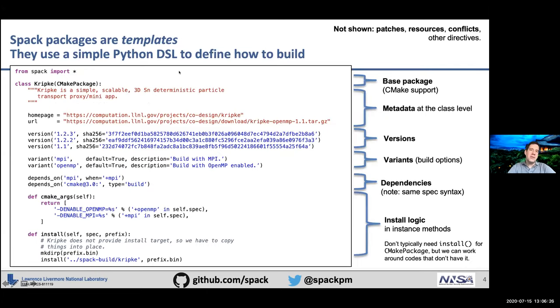Spack packages themselves are templates, and so if you wrap your software up in a package so that you can distribute it to other people in Spack, it looks kind of like this. Every package is a Python class. It has a little metadata up at the top that tells you where to download it, where to get the tarball, what versions are available, checksums for them so that it knows that it's downloaded the right version, and then things like options that are available on the package and so on. This says that this is the CryptKey package. It's a small deterministic transport app from Livermore. It depends on MPI and CMake. It can be built with MPI optionally. It can be built with OpenMP.